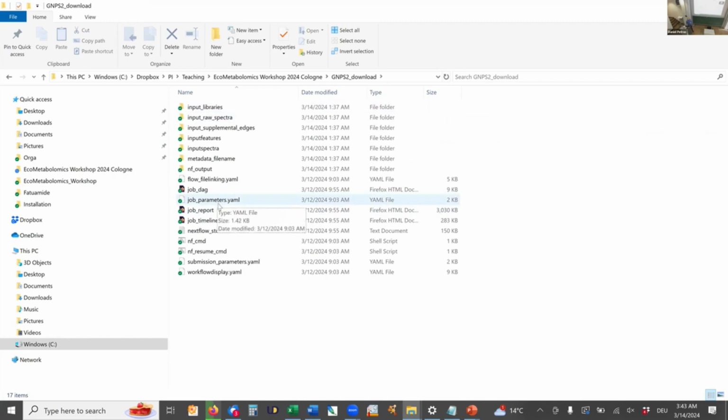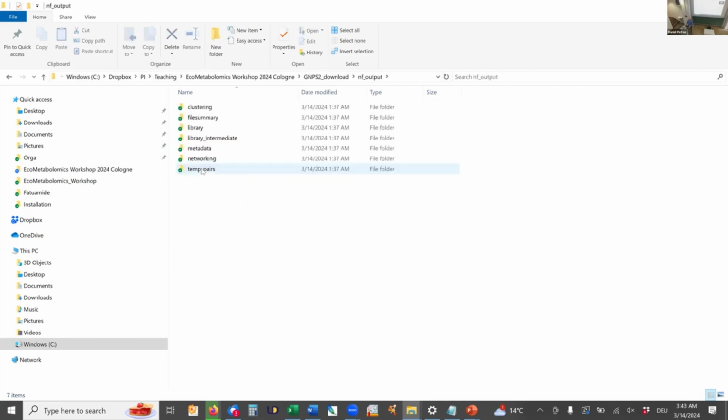But once you get used to the naming, then maybe it's more intuitive. So if you download only the GraphML, it will be only one file, hopefully. But if you download the full thing, then this GraphML will be in this NF output folder. And NF stands for Nextflow. So this is the workflow manager that runs behind the scenes. And then if we go in, there is this networking folder.